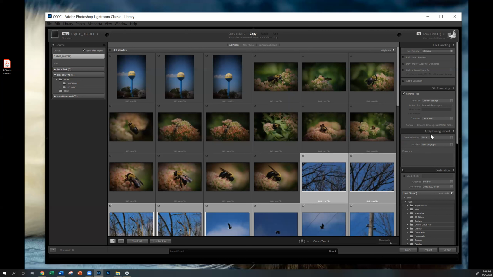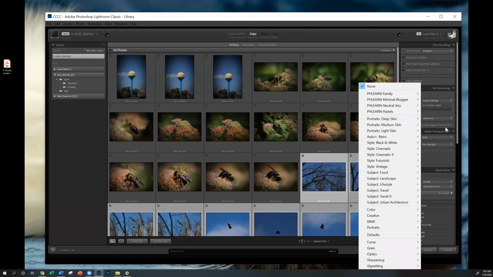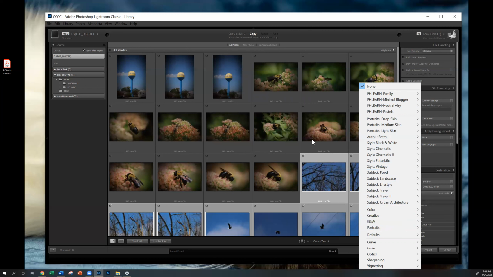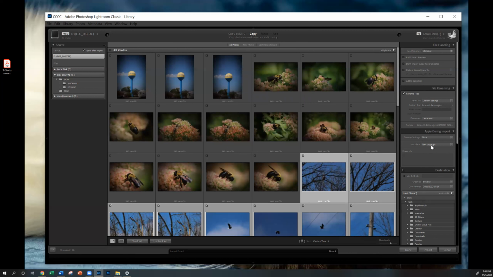You can apply presets during import, but I don't do that. If I'm going to use a preset, I'll do it during post-processing. I do, however, add my copyright, and I certainly do not want to give myself credit for these photographs because they are Dylan's.